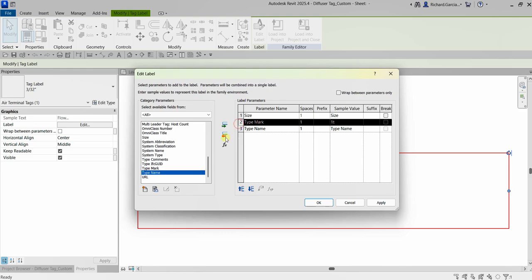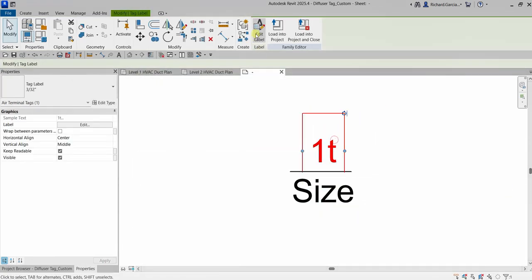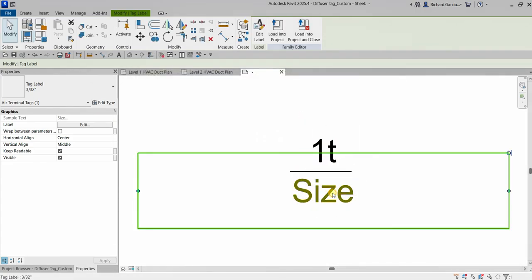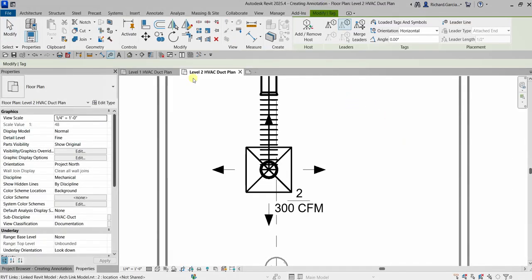So I'm just going to remove that one, and I'll just put a size there. What I want is to show the type mark and also the size of my diffuser. So I'll be loading this diffuser tag custom. I'm going to load into project, and then I'll select modify.